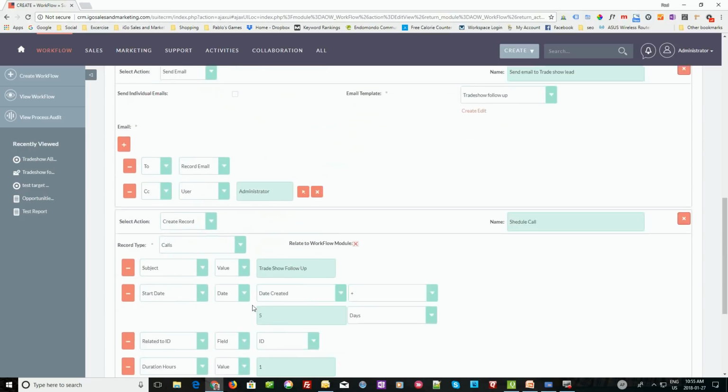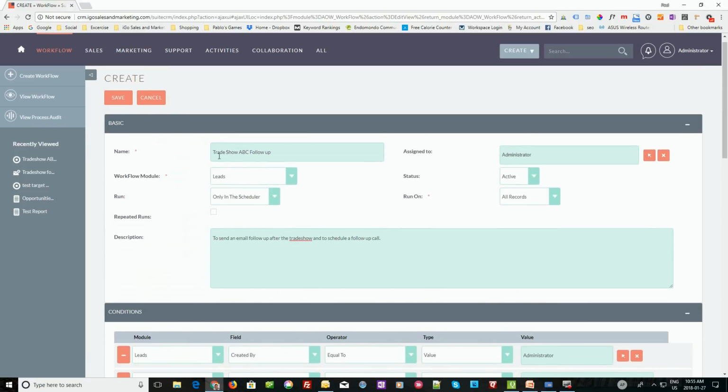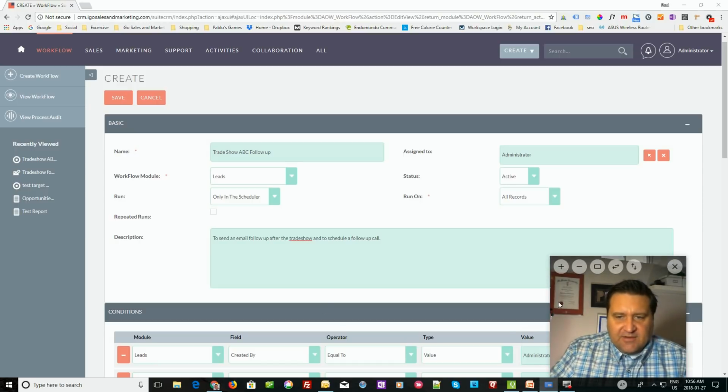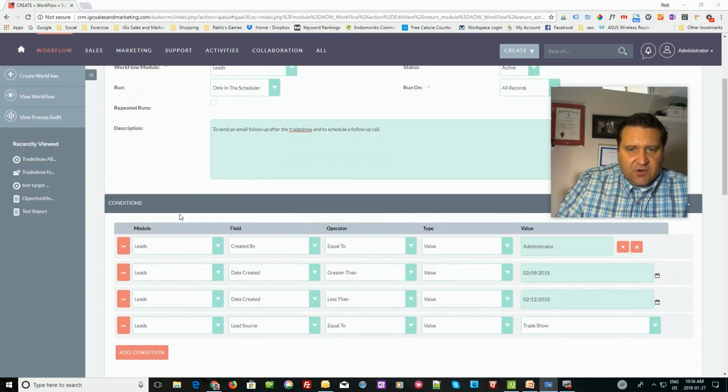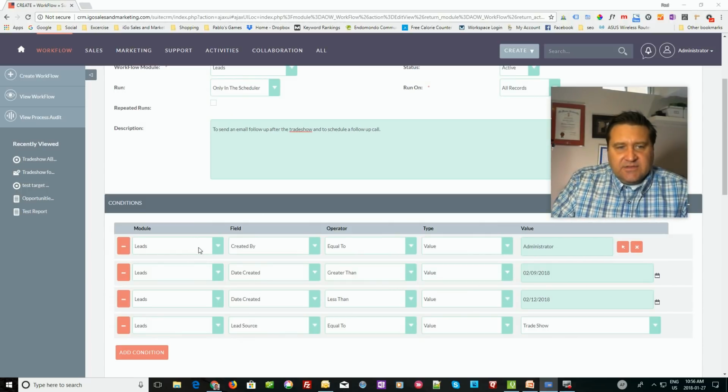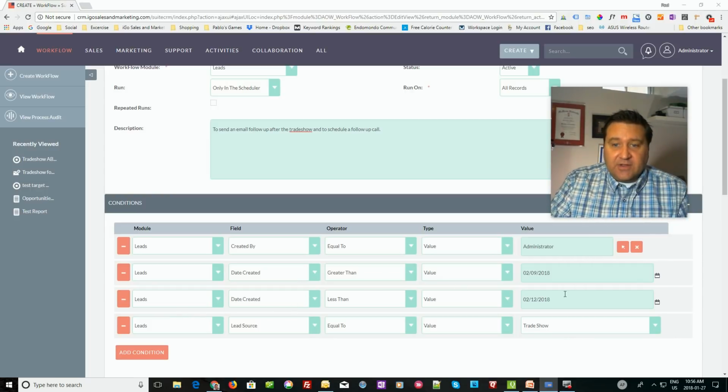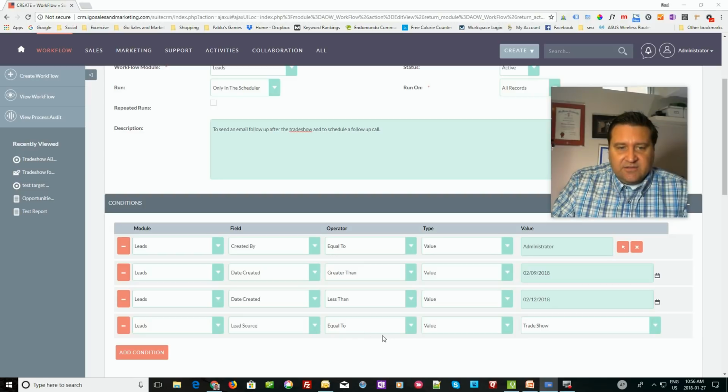Okay. So let's just go through this one more time from the top. Okay, so we need a name. We need to assign it to somebody. Choose the workflow module, leads. We need to put myself back on the screen here. We need to put the conditions. So our conditions here are leads created by me, leads created on a date greater than when the trade show starts, and leads created on a date that are less than when the trade show ends, and leads that are lead source equal to trade show.